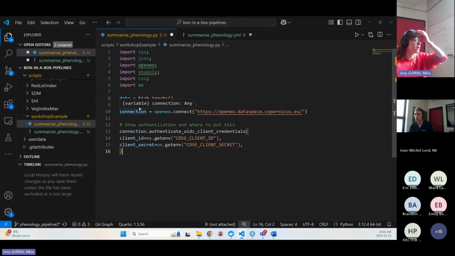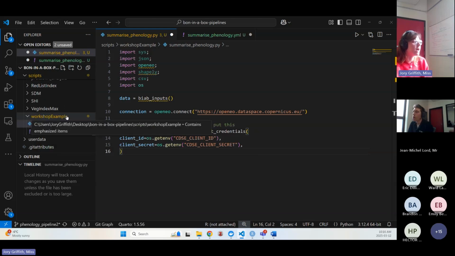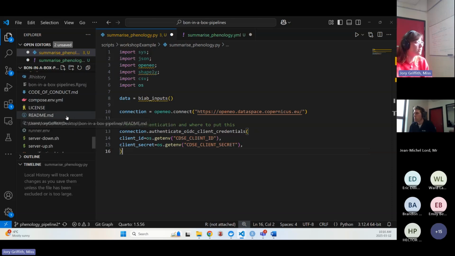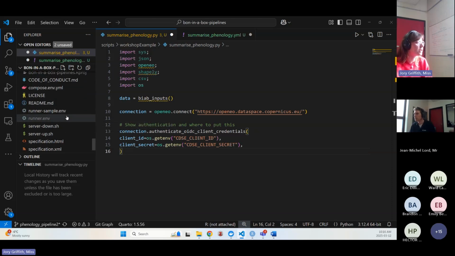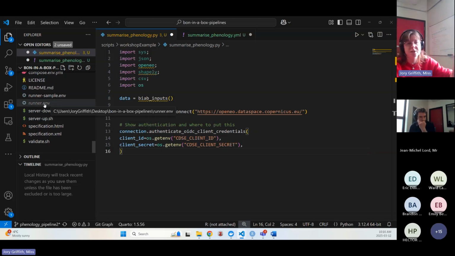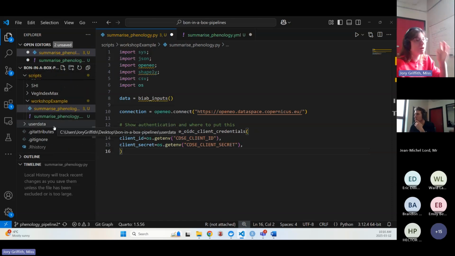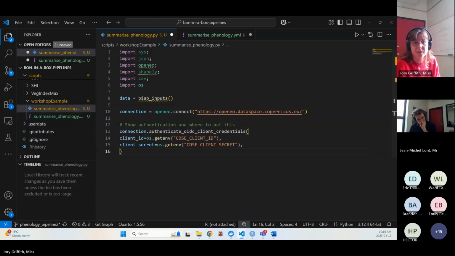So this chunk of code here essentially connects to OpenEO through an API. And I have my client ID and client secret, which in Bon in a Box will be contained in your environment file. When you're setting up Bon in a Box, you had to change this to runner.env, and that's where you put all of your API information for GBIF, for OpenEO, for any place that you want to get data with an API.